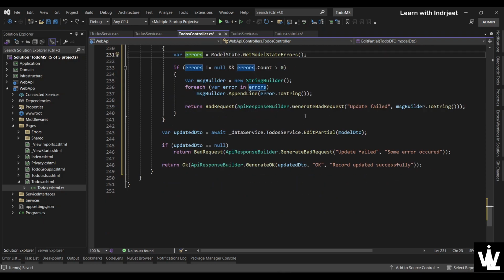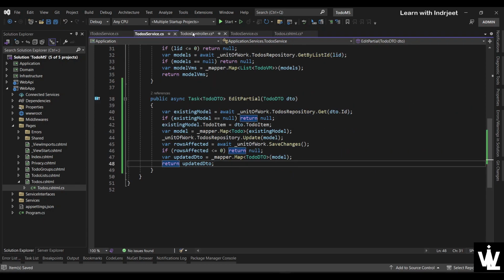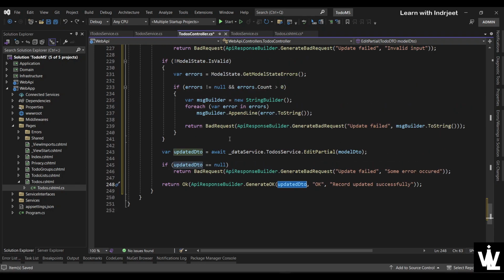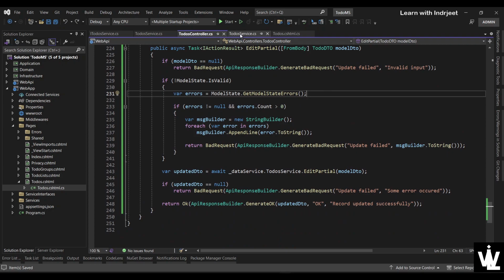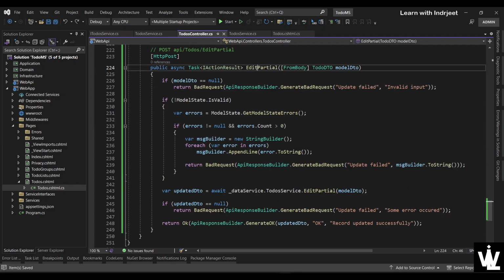And if everything is fine, then we are calling the edit partial function that we just created in this service to update the DTO. Okay, and then we are returning the updated DTO to the front end application. Right? So save. Now in the to-do service, we want to call this newly created endpoint.